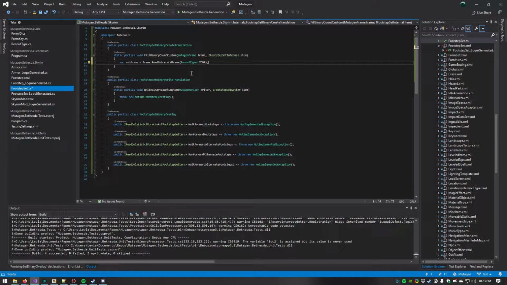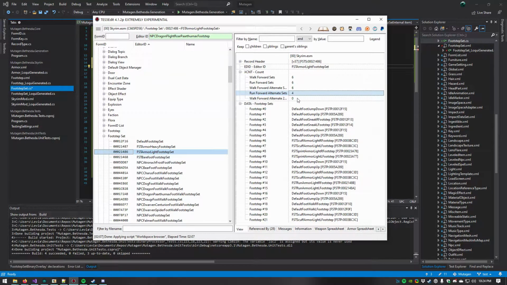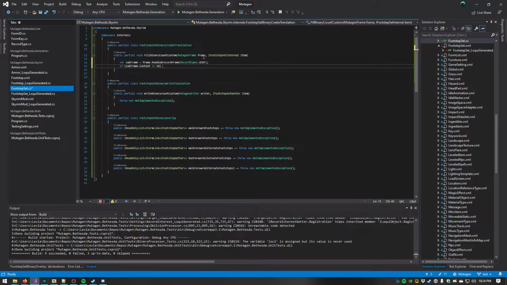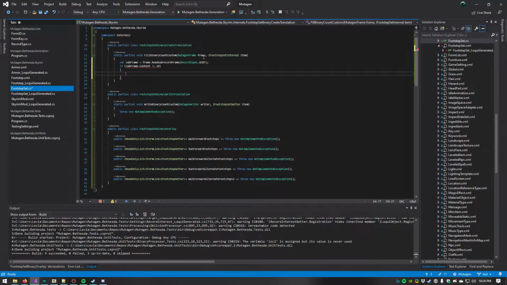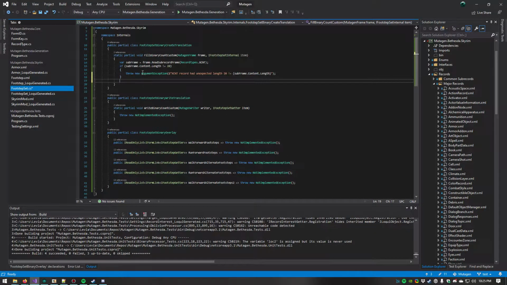If it's not, that's going to throw an exception internally. So we expect it to be 5 items of length 4 each. These are uint32s, which is 4 each times 5, 20. So if it's not length 20, something's messed up. So if we check the length and it's not 20, we're going to yell about it.